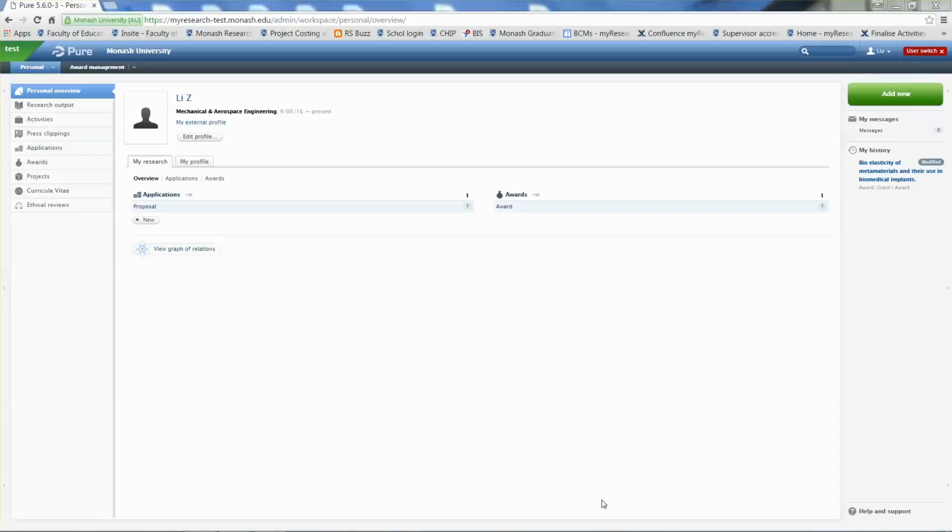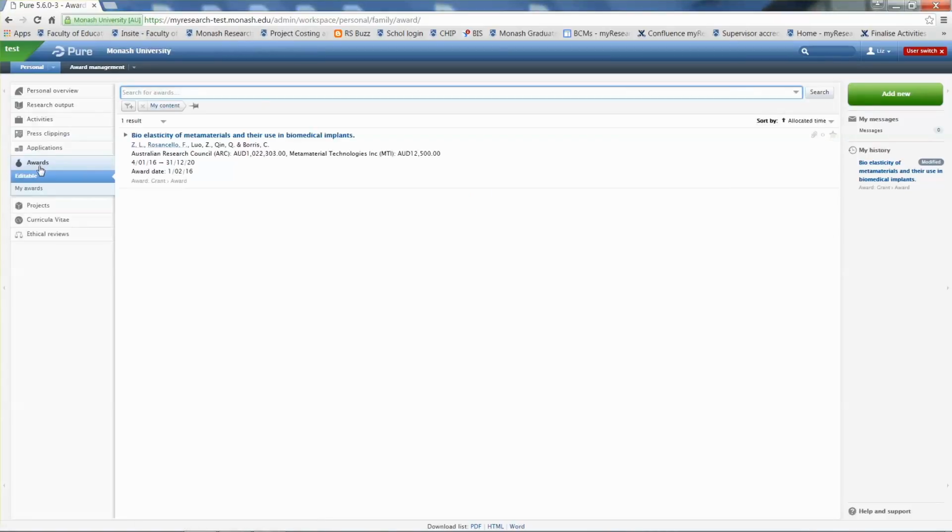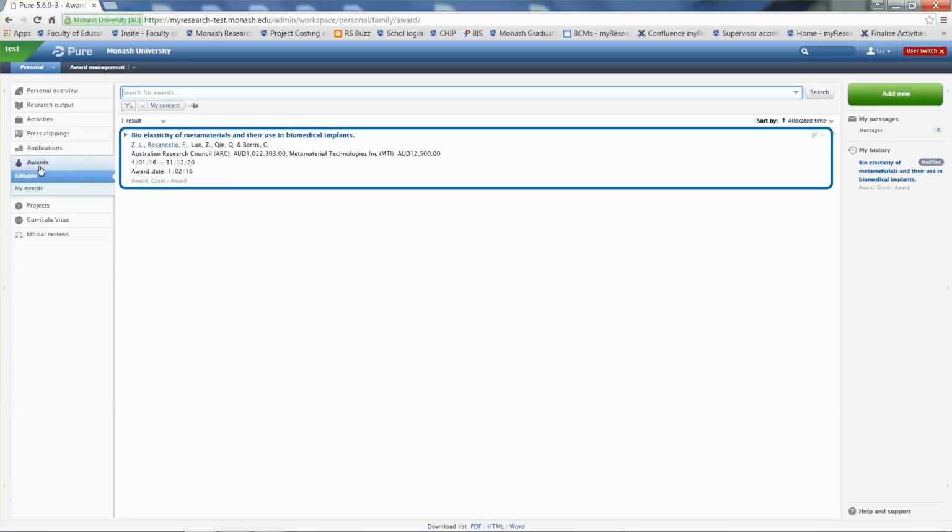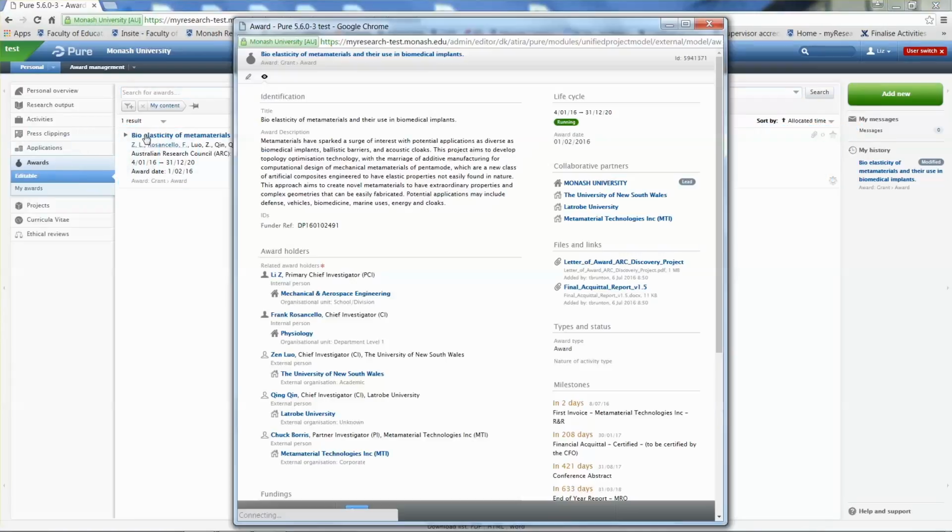When you are logged in, you'll see your personal overview. Select the Awards tab on the left-hand side of the screen. A full list of your awarded projects will appear. Select the title of the one you want to view the milestones for. You can now see a full record for that project.